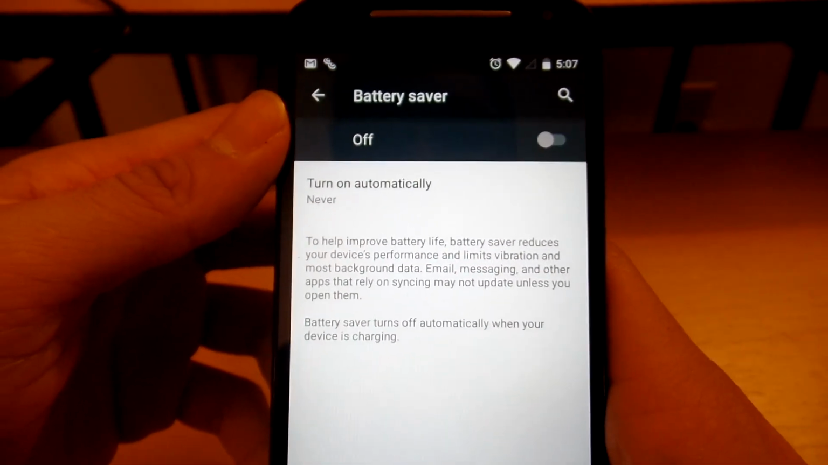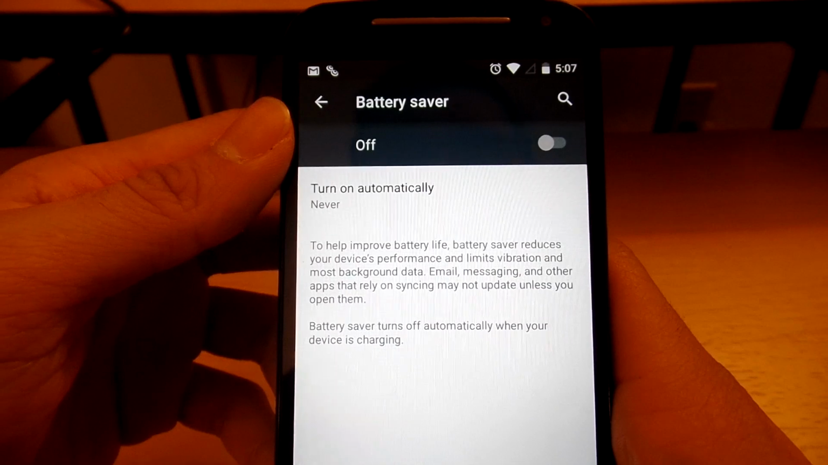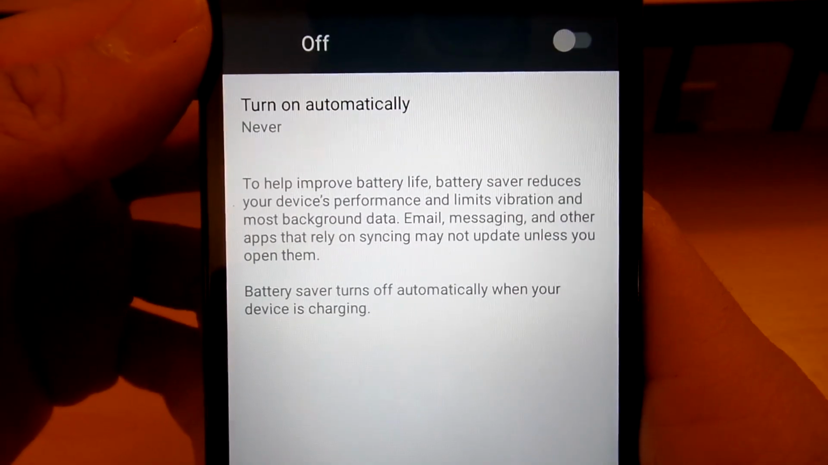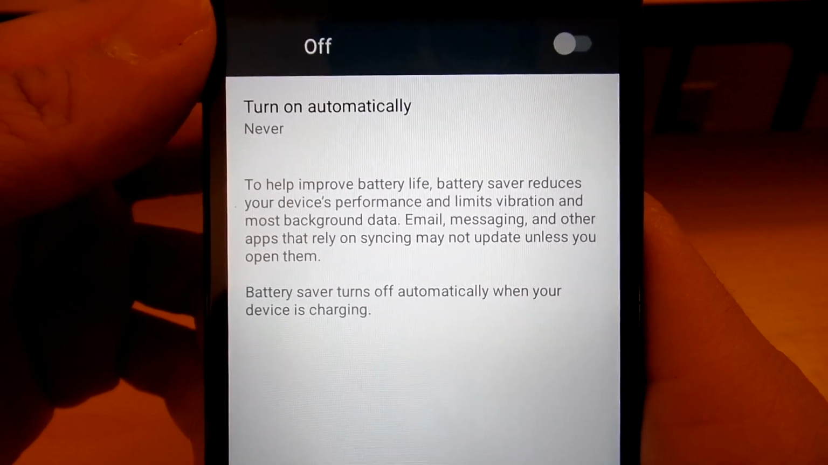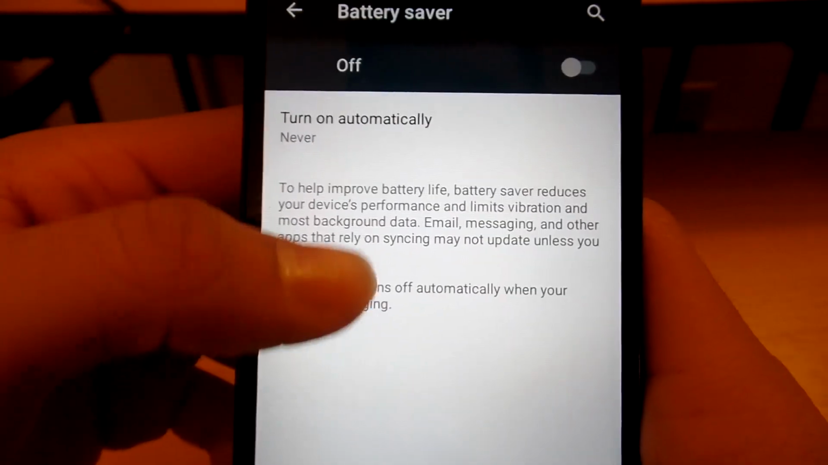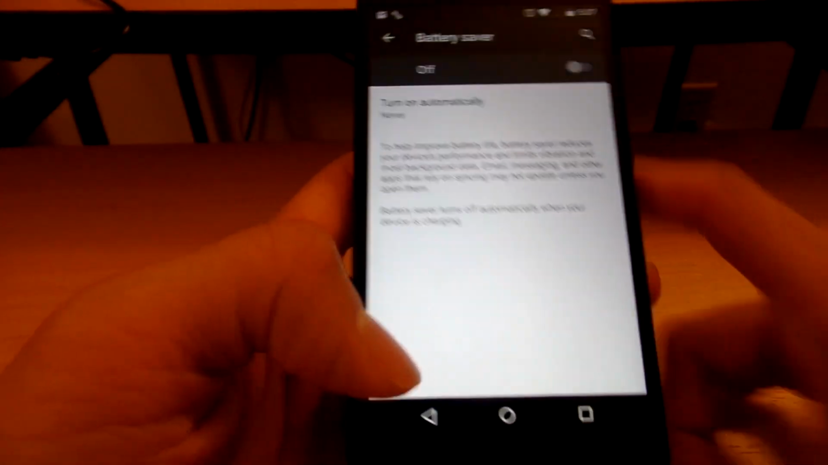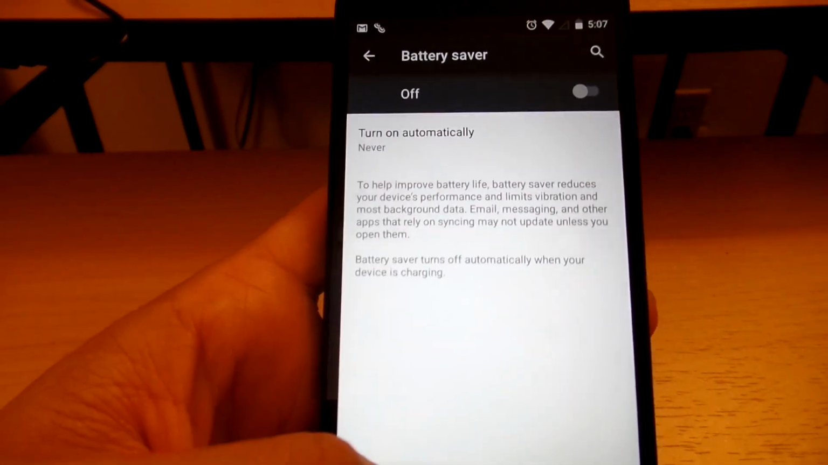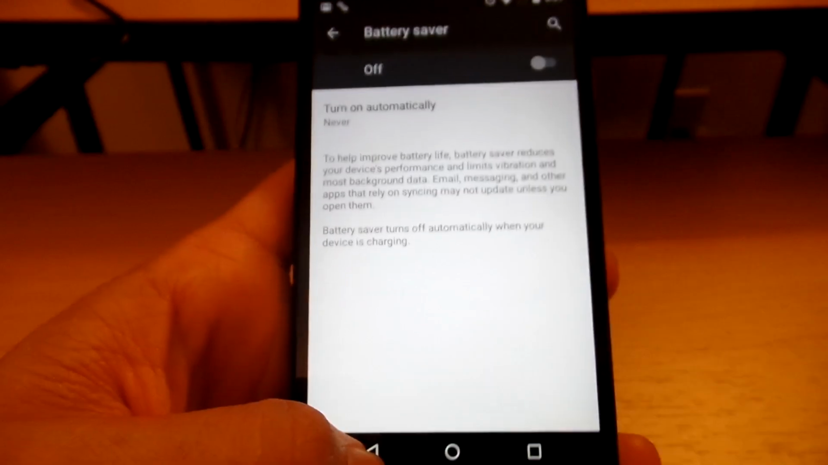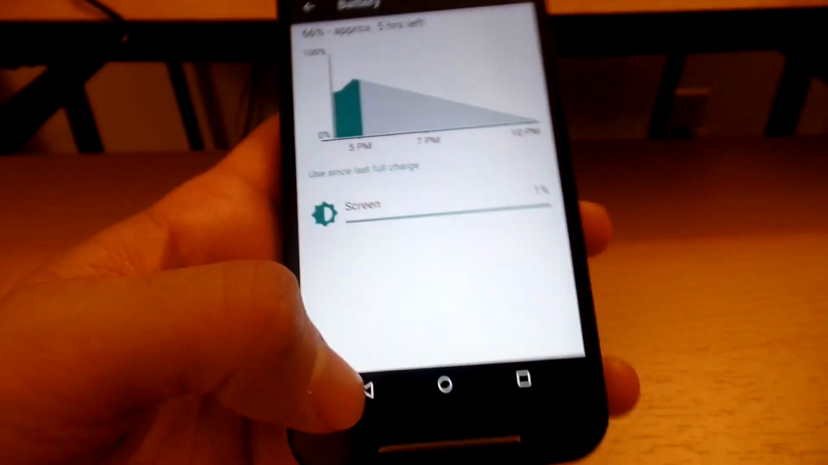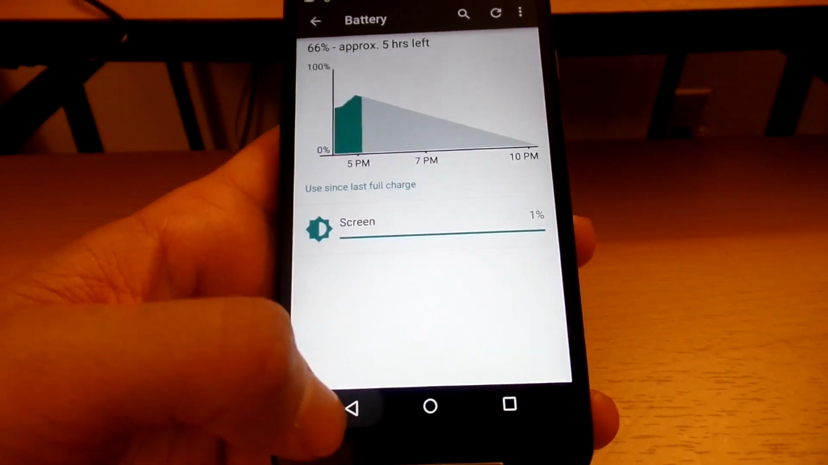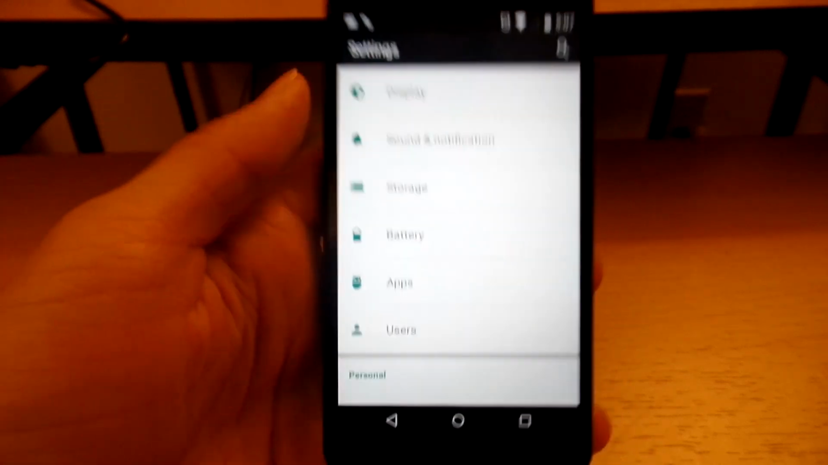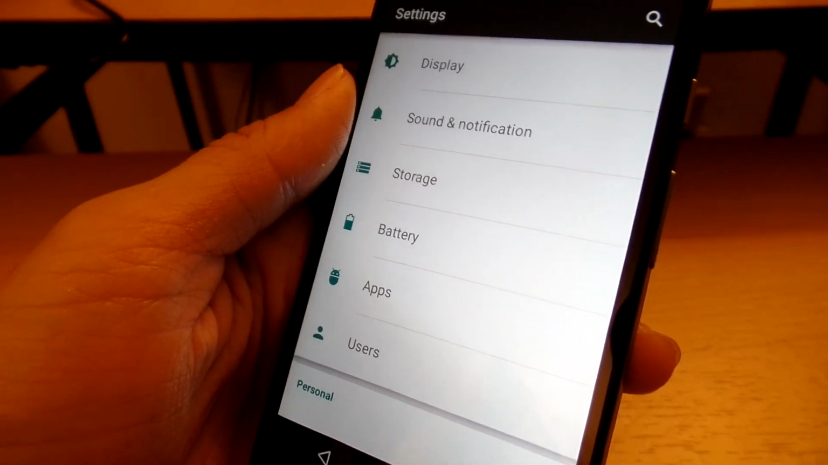Battery saver turns on. Turn on automatically, never. To help improve battery life, battery saver reduces your device's performance and limits vibration and most background data, email, messaging, etc. I'm hoping that especially for the Nexus 5, because the Nexus 5 battery isn't great, it'll help save battery. I want to see how that plays out, and hopefully the OTA update comes out soon for the Nexus 5.